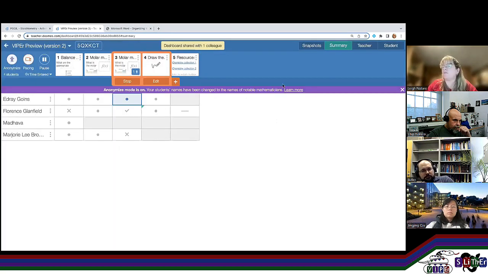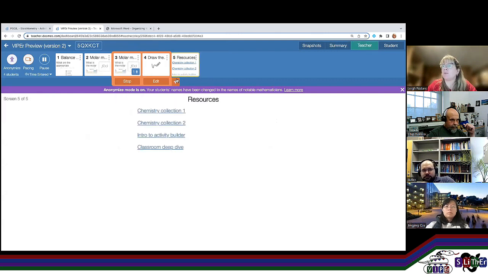And then I've just invited Chip to view that dashboard. So that's about all I had to share. That was a really quick version, but I do want to point out that there are some resources here. There are some collections with activities that have been created by others, a little bit more about editing activities, and a little bit more about how to use the teacher dashboard.